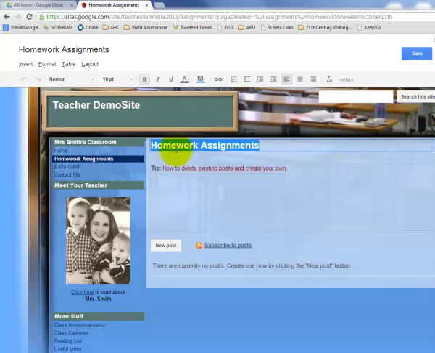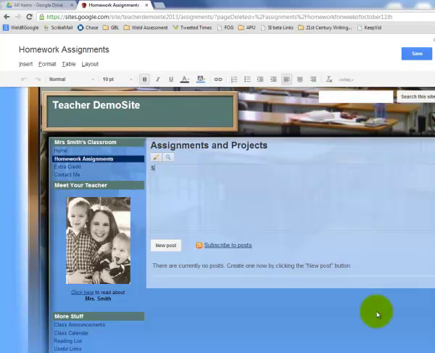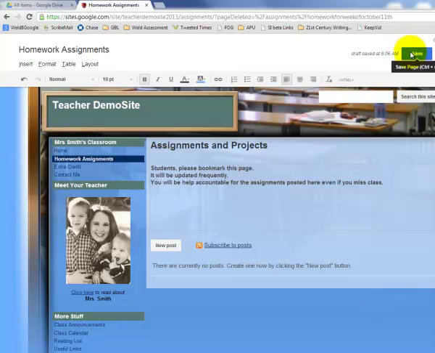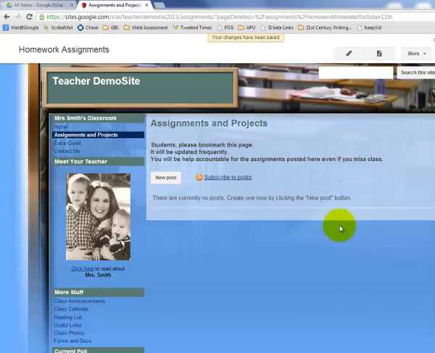And I'm going to change this from homework assignments to assignments and projects. And then I'll change this down here. And I'll just ask my students to please bookmark this page. Then once you're done putting in that, you will click Save at the top of the page, and your assignments and project page is complete.